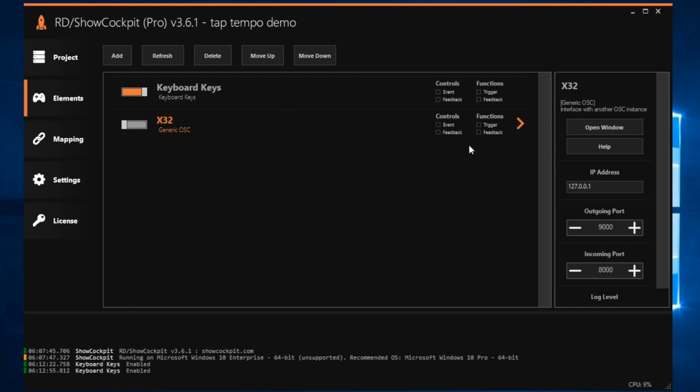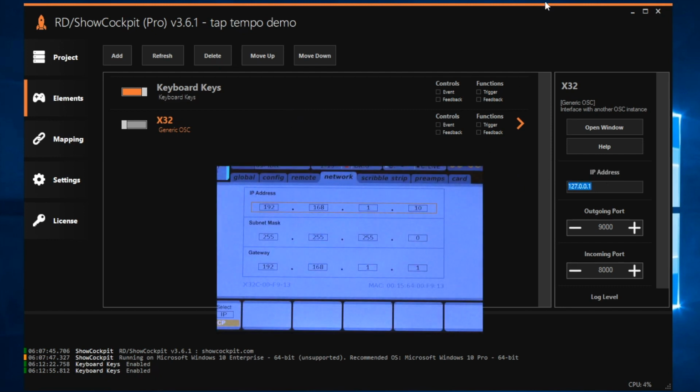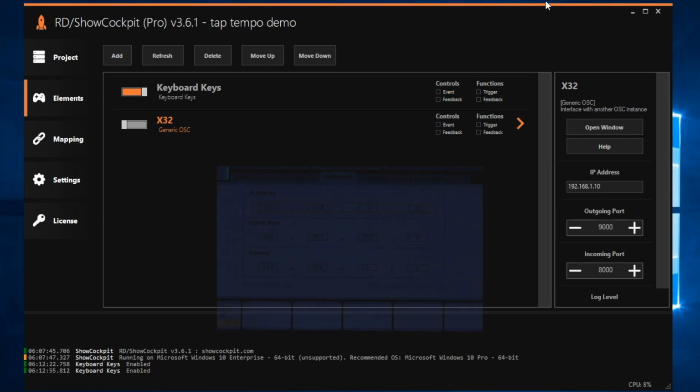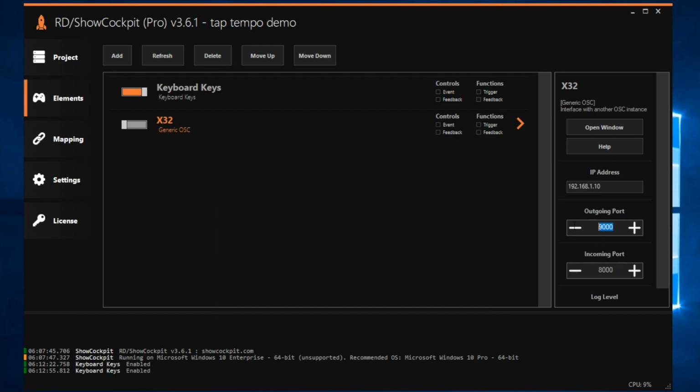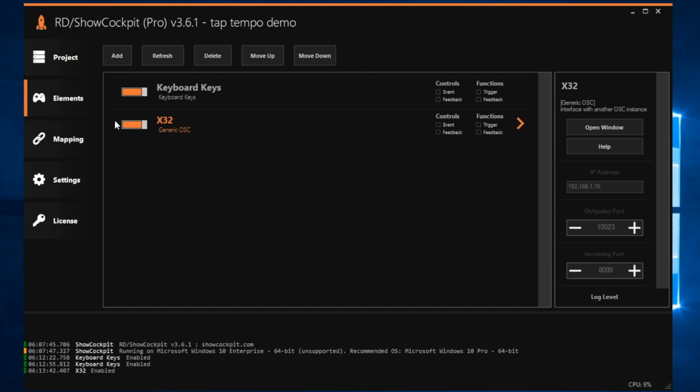So once you do this, you'll need to enter the IP of your X32 in here, 192.168.1.10 in my case. And the X32 expects OSC messages on port 10023, so you need to put that in your outgoing port. We won't be having any incoming messages, so you're safe leaving this where it is, or you can change it if you want. So let's go ahead and turn that on.